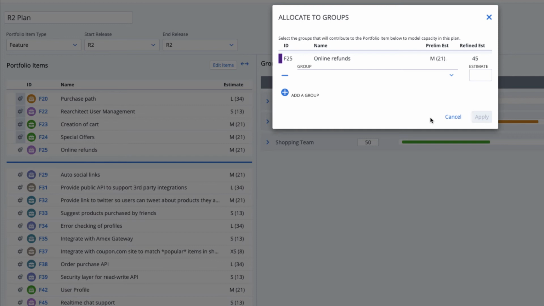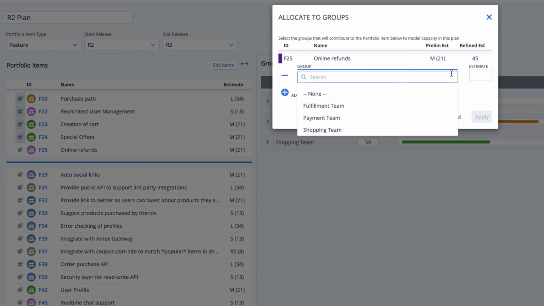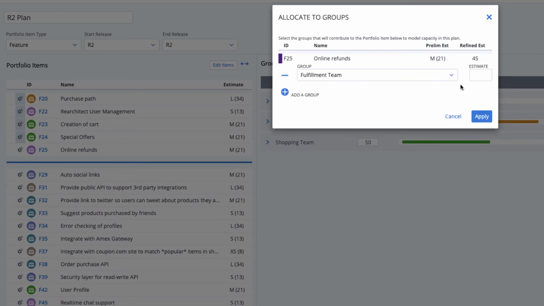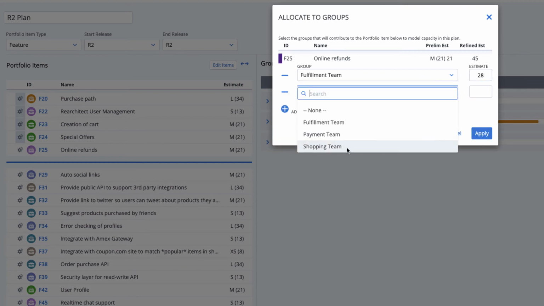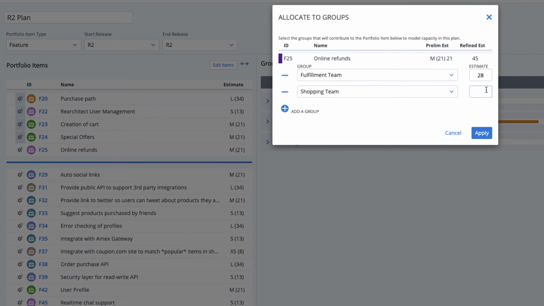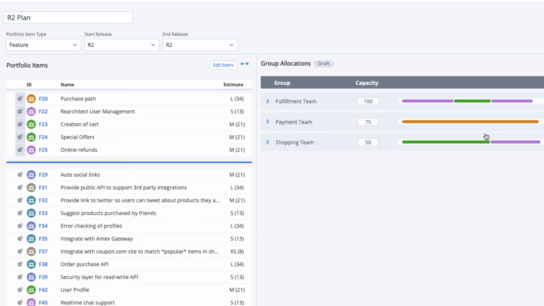You'll be prompted to enter one or more teams that will do this work for you, or if you've already allocated work for the portfolio item, the teams will show by default in the group dropdown. Choose teams from the dropdown list and assign an estimate representing the amount of work allocated to that team for the portfolio item. You may add more teams by selecting the Add a Group plus icon, or remove teams by selecting the minus icon in front of the team. When you're finished, select Apply.